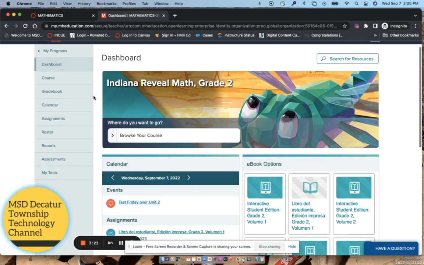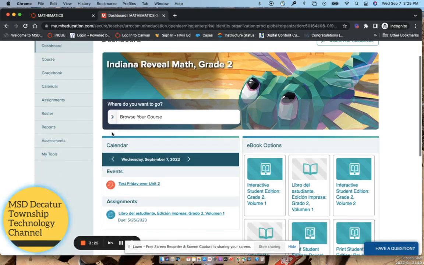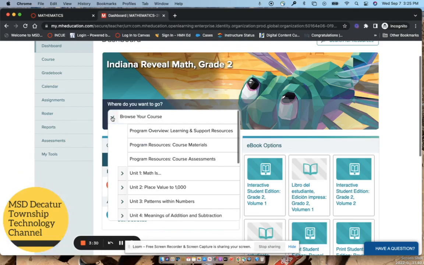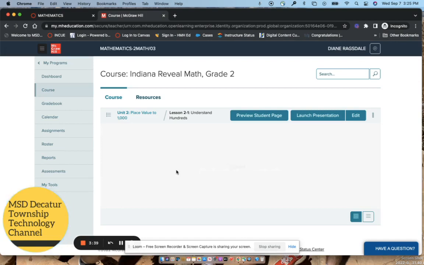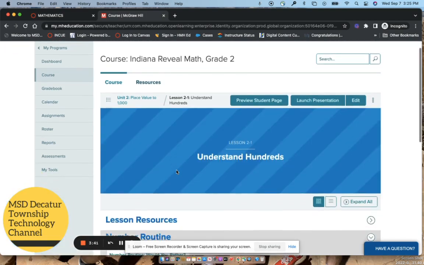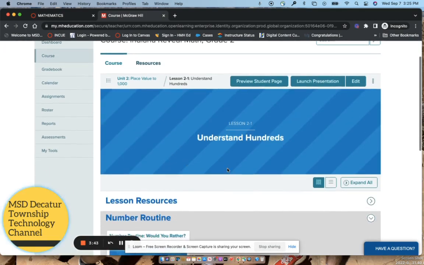Okay, another really cool part of the dashboard is where do you want to go browse your course. Click on that and go, maybe you're in unit 2, unit 2-1. It's a quick way to drill down to which unit you were on that day. And the presentation, you could project that on the screen, but you could also add that to the calendar for whatever day you're going to be doing that lesson.